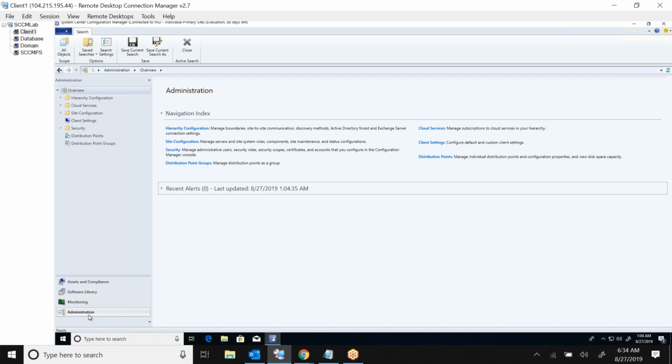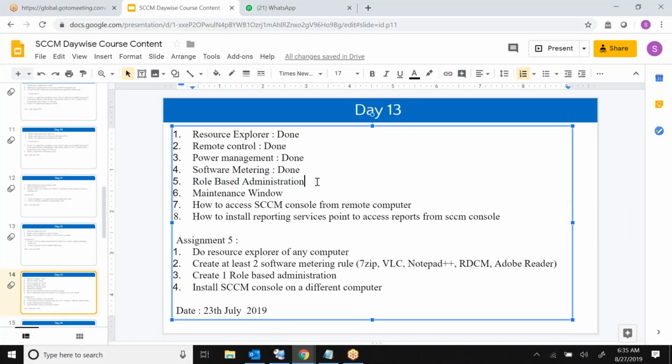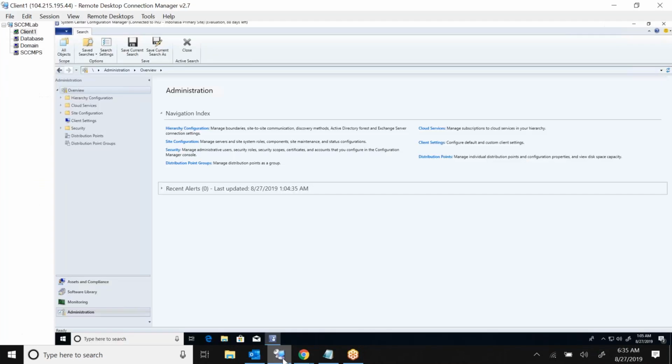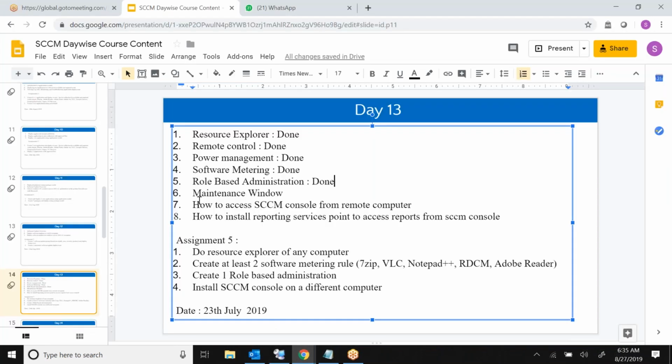Yes, Kasif. On the client computers, if you want to install the console, whatever you showed now, is it the same procedure? How do we install? I'm going to cover that one in point number 7. Don't worry about it.